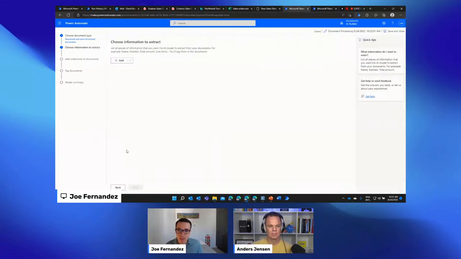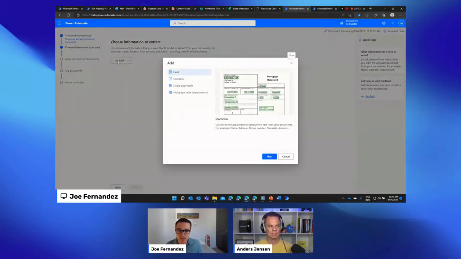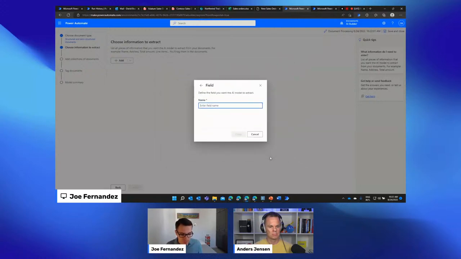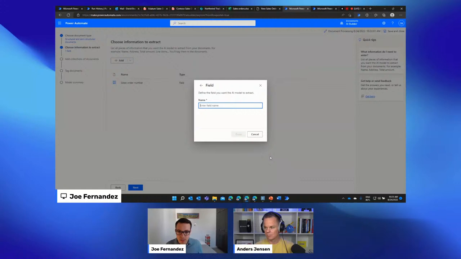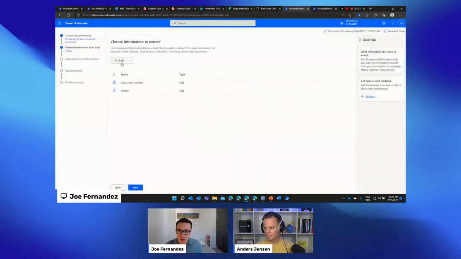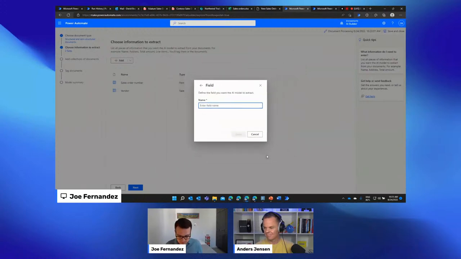And then the second step is going to ask me what information I want the model to extract. I can define to extract fields, to extract checkboxes, and also to extract tables. So let's do a number of fields. Let me go ahead and define a number of fields. So let's do, for example, the sales order number. I also want to extract what is the vendor of the sales order. So I'm going to define this as a field. I also want to extract the total amount.